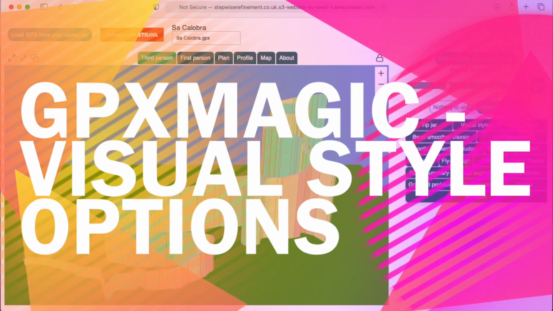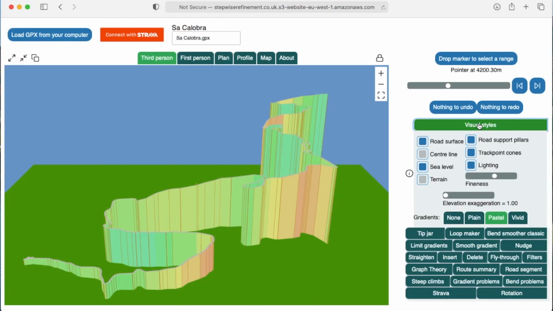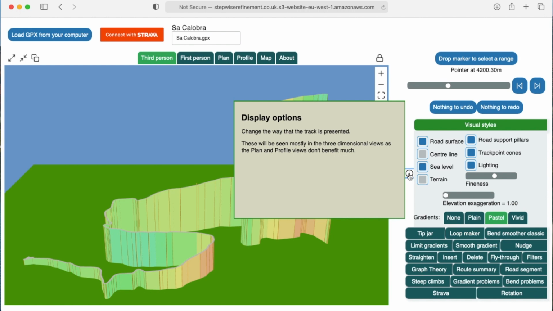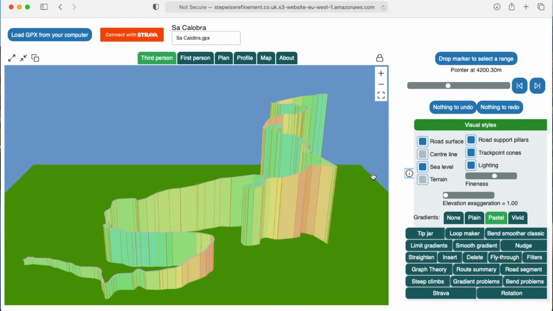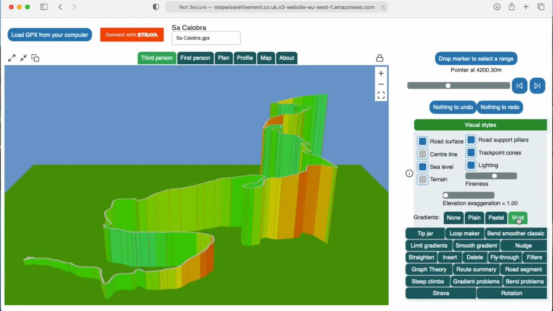Okay, let's take a look at one of the early tabs, that's Visual Styles. As it says in the information box, Visual Styles allows you to control the way the track is presented on the screen. The obvious feature here is the color palette that shows the gradients of the route, and I can change to a more vivid palette.